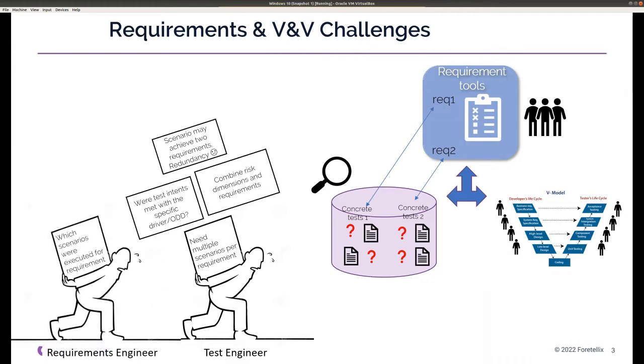And as a requirement engineer, well, which scenarios were executed for specific requirements? The VNV guys are going to take the use case of the requirements and break that down to different scenarios to challenge the requirements. But how can the requirement engineer know what scenarios were tested, what was executed? And what if I overlook a requirement?